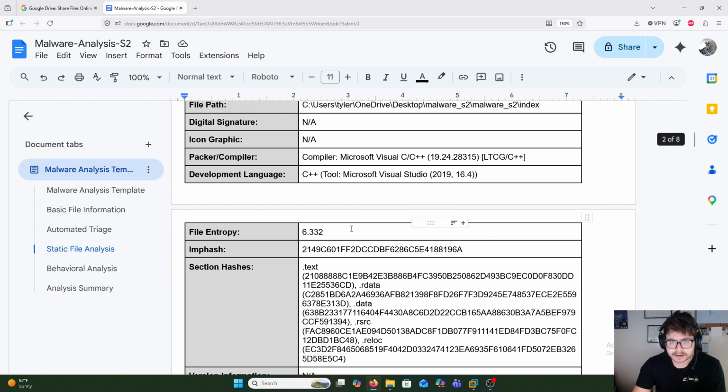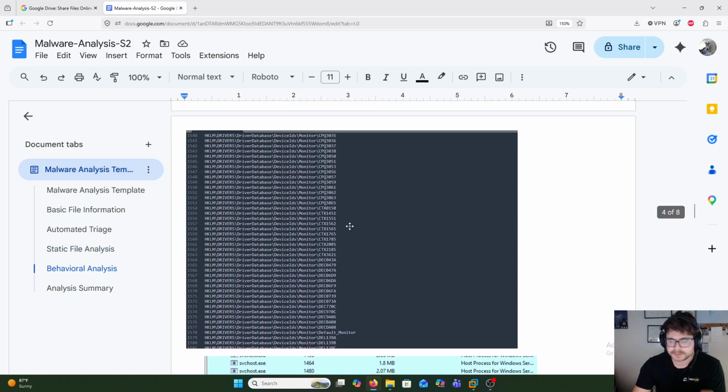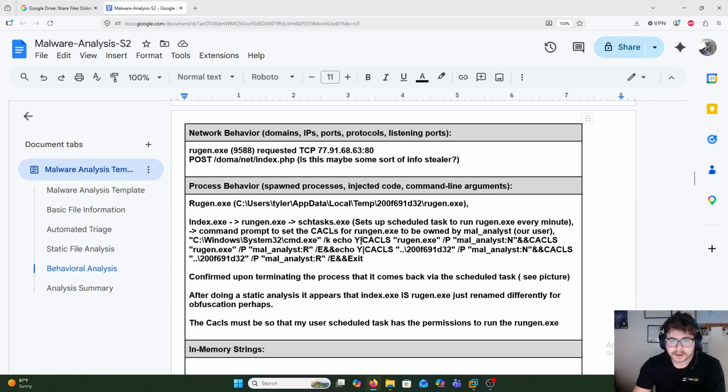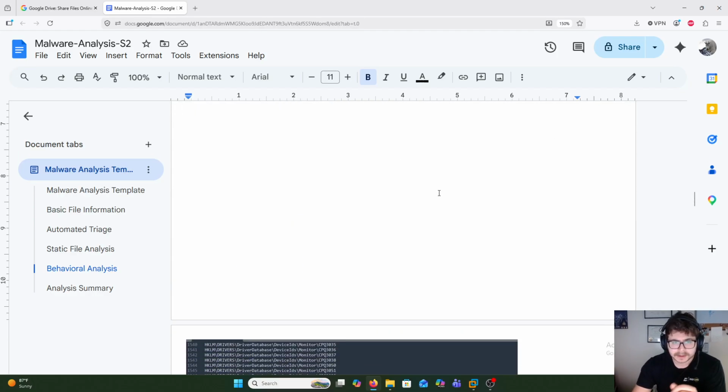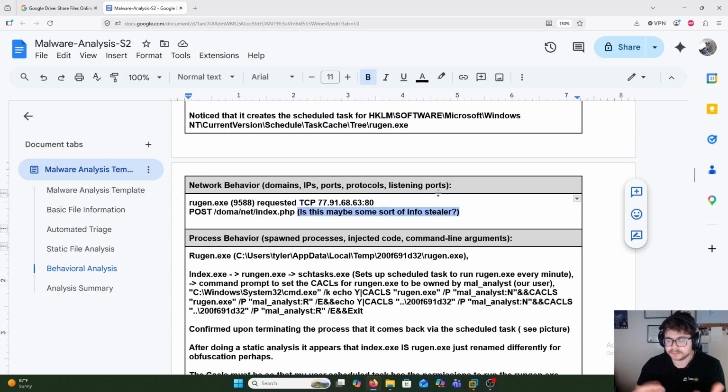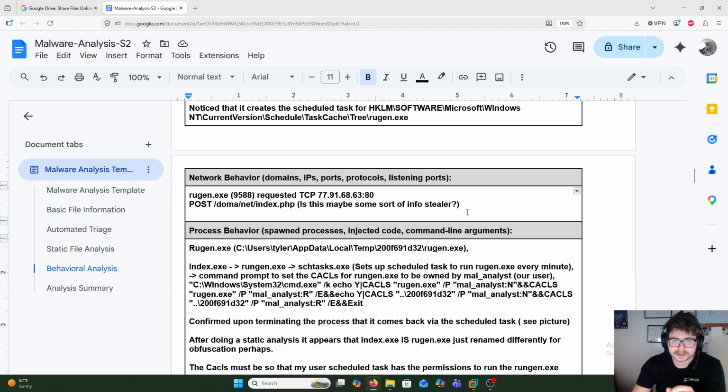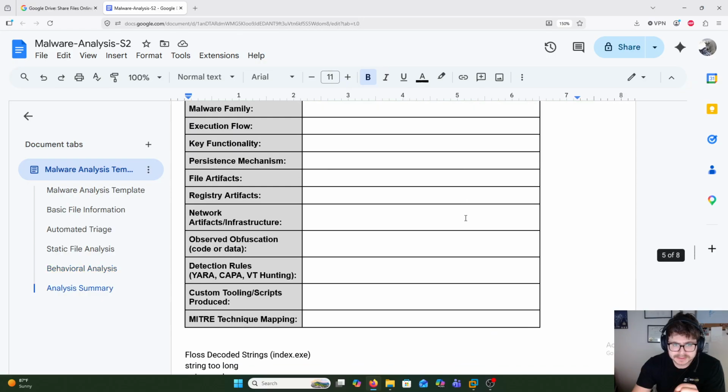We were able to see in Regshot that there was a bunch of weird activity going on with the device drivers and device IDs, just deleting keys. We saw that that's where the scheduled task was set up. And then we see those weird POST requests to domain.net/index.php. So again, I wrote maybe some sort of info stealer, maybe some sort of wiper if it's removing those device IDs. Maybe it's trying to disconnect itself, like removing all the external devices or something like that, maybe to slow down analysis. But yeah, that's my main analysis there.